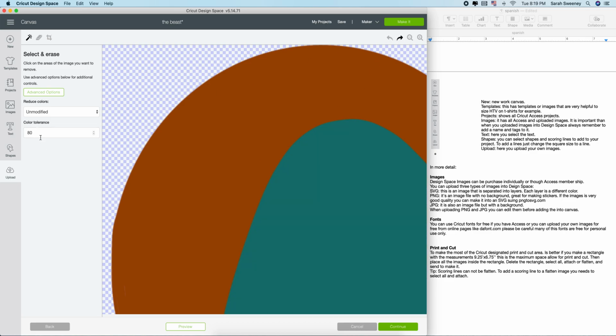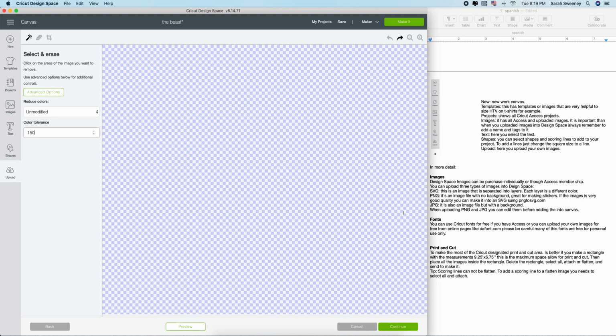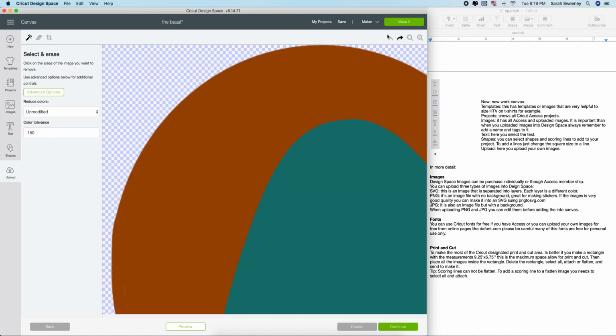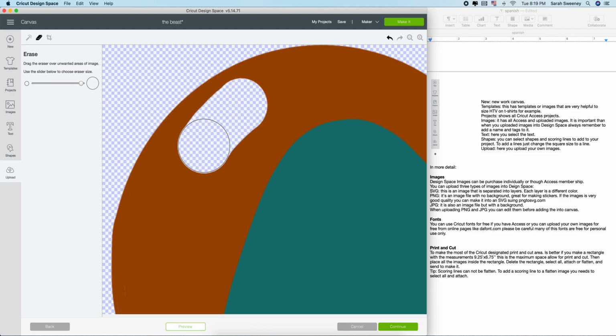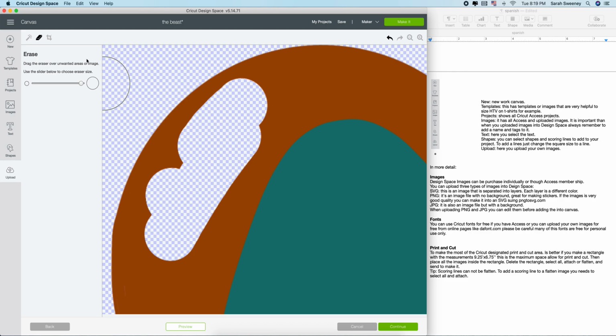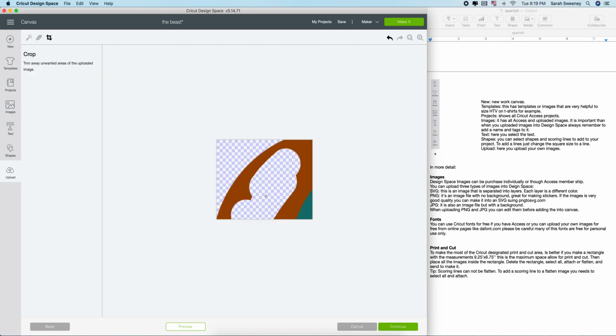Now if I go too high, it's too much. It's going to erase everything. So then you just undo and keep going. This is an eraser, just in case you want to change something. There's only a round eraser. There are no square erasers or other shapes. And this is the crop if you want to work on only one area.